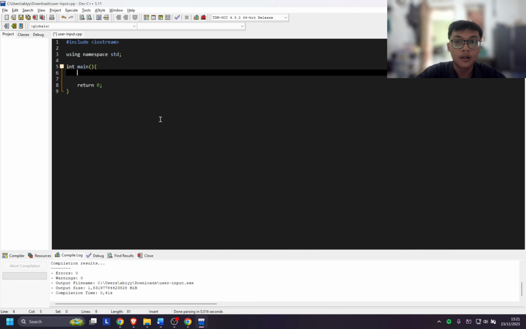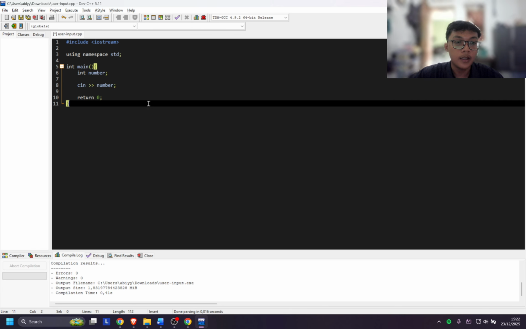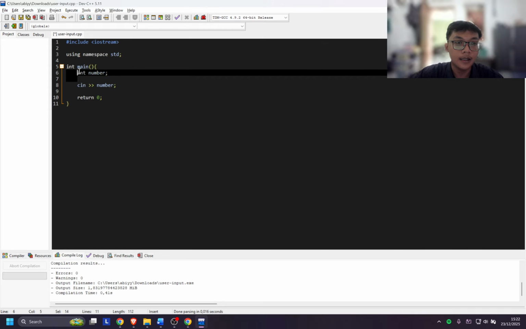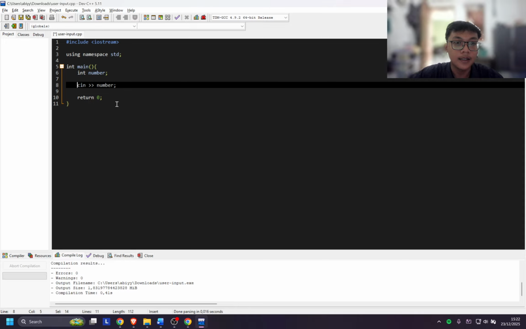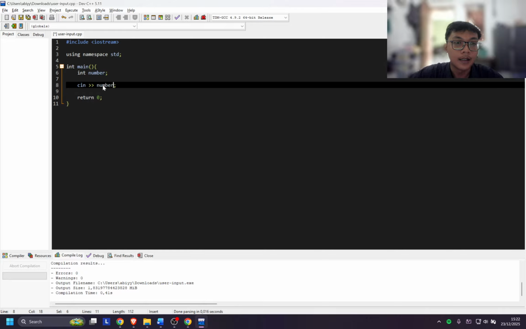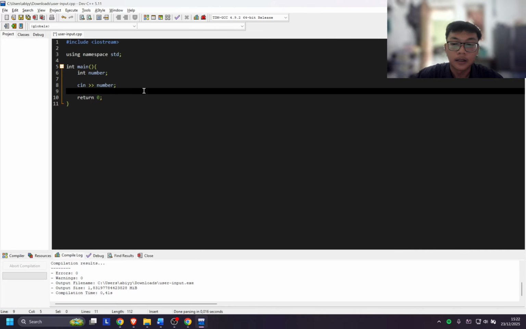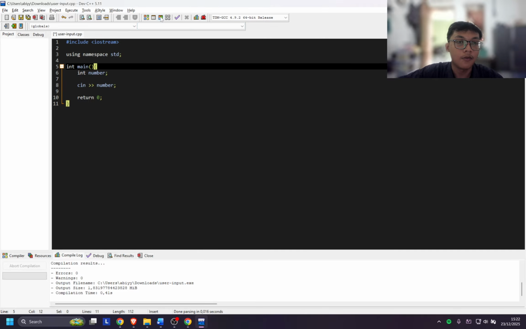Here I will create a variable with type integer. As you can see in the program, I create a variable and the cin syntax, with the value as number. What this program means is that the number value will be input by the user. Okay, I will try to run the program.